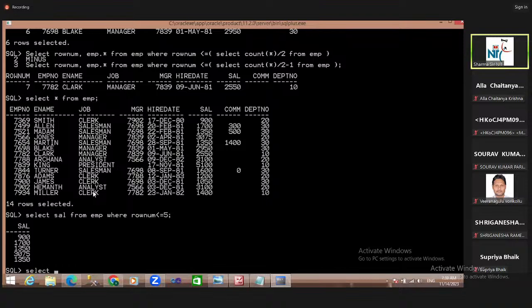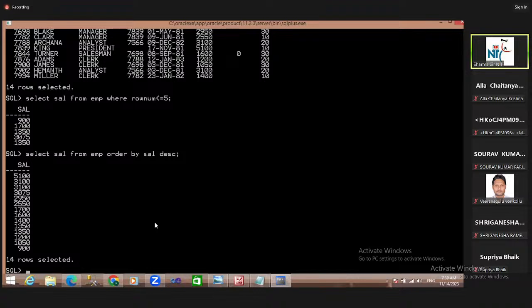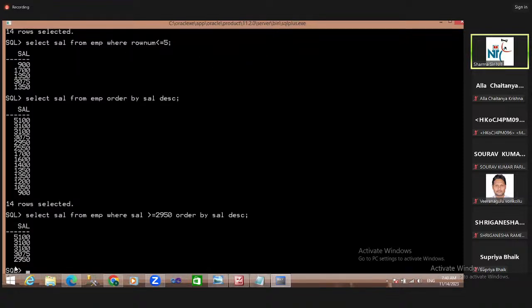So observe this, guys. Listen carefully to this query. Select salary from EMP order by salary descending order. Now salaries come in descending order. From these salaries, write where salary greater than or equal to 2950. Now the top 5 salaries come. Right or wrong?